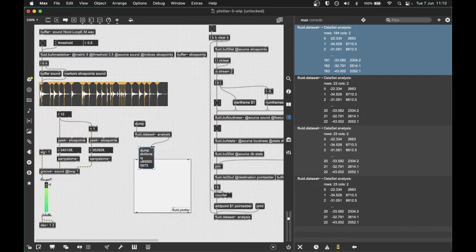So dump gives us a dictionary of the values. I can then route dump and put it into the plotter. And now you'll notice that we don't actually see anything. This is because by default, fluid plotter plots on a range of 0 to 1. But we have data that lives between -22 and some other dB value that's lower, maybe -43 on one axis, and then 0 to possibly 20,000 on the other axis because it's in hertz.